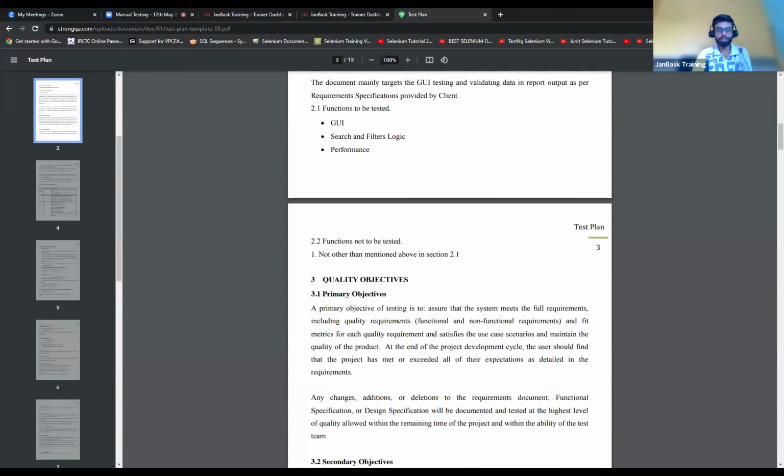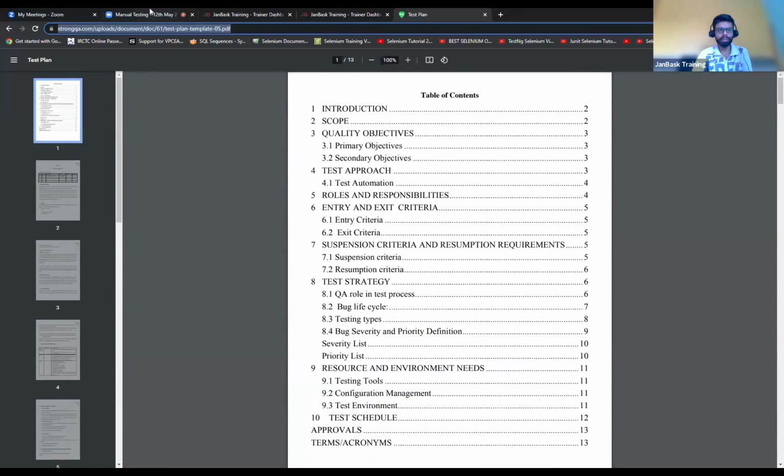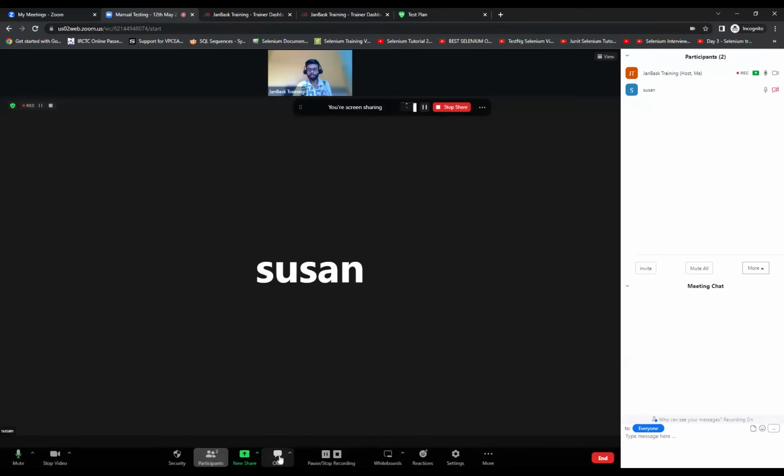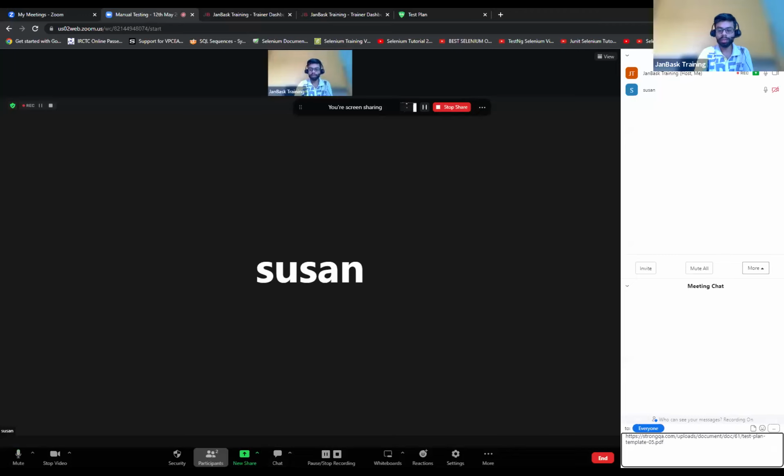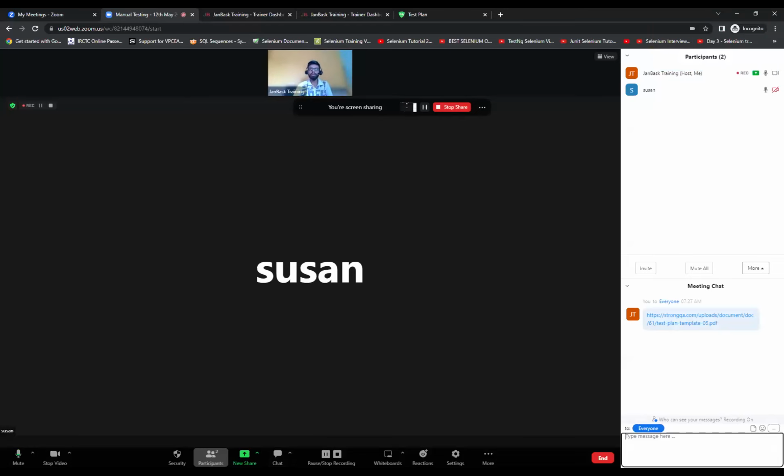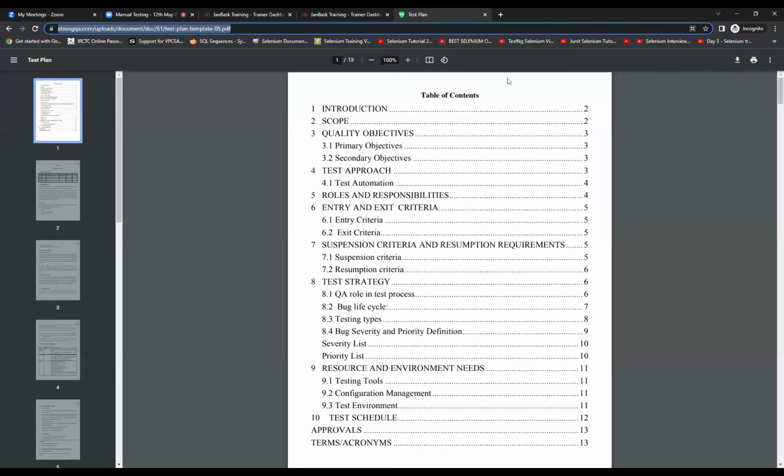I'll ping you this URL as well, so if you want, you can download this and refer to it later. If you look at this test plan document once or twice, the things will be there in your mind. You don't need to remember the points explicitly, because you have seen the test plan document, so by default you will be able to remember the different attributes of a test plan document. I'd recommend you download this document and take a look at it once or twice, so that these things will be in your mind.